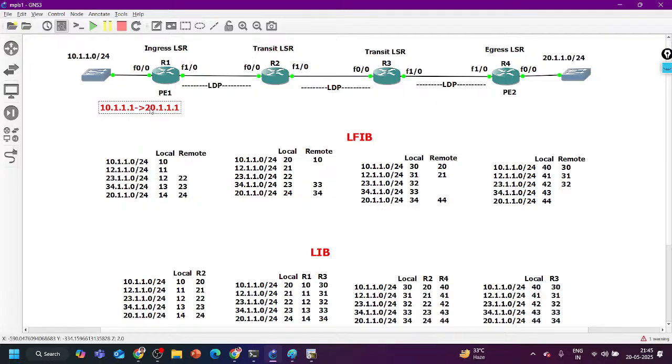The provider edge router is going to receive a normal IP packet. It will compare the destination IP address with the LIB table. In the LIB table, it will find label number 24, guys. You can see for 20 subnet, the remote label is 24. So what will it do? This router will become the ingress LSR, and it is going to add an MPLS header. In the MPLS header, it will add the label. Label value is what? 24. Very good. And after that, it will forward to router number 2.